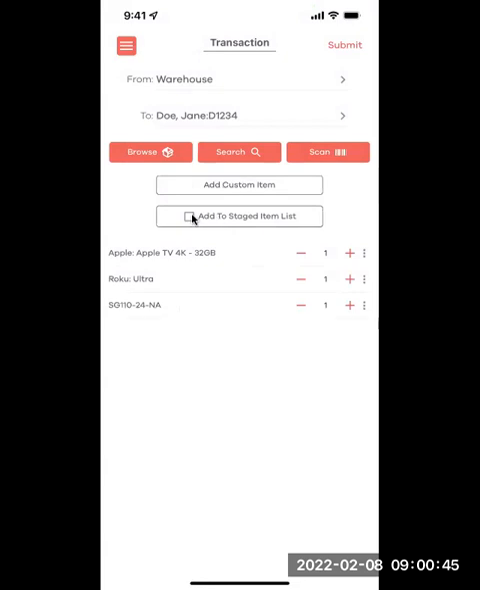And maybe I'm the warehouse person and all I'm doing is checking these items out, and then I'm going to add them to the staged items list. If I select this right here, then when the technician actually takes them from the warehouse the next day, they will already be pre-populated in the staging area.